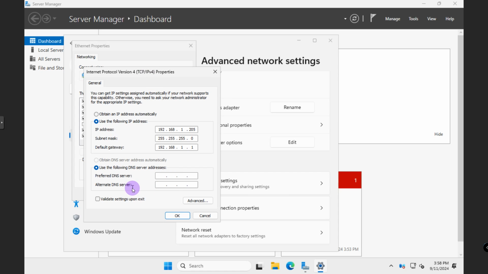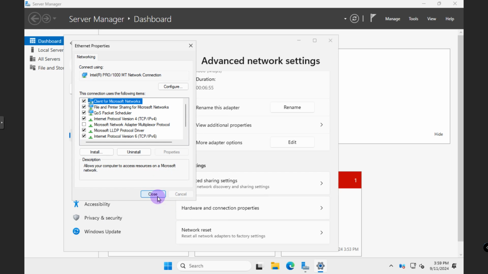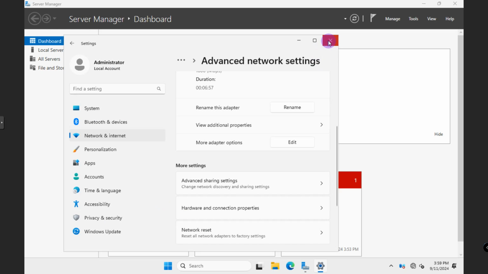And then right here, the DNS, don't worry about it, because once you install Active Directory here, the DNS itself will point. So we'll just click OK. We're going to click close. And then we also need to do one more thing.